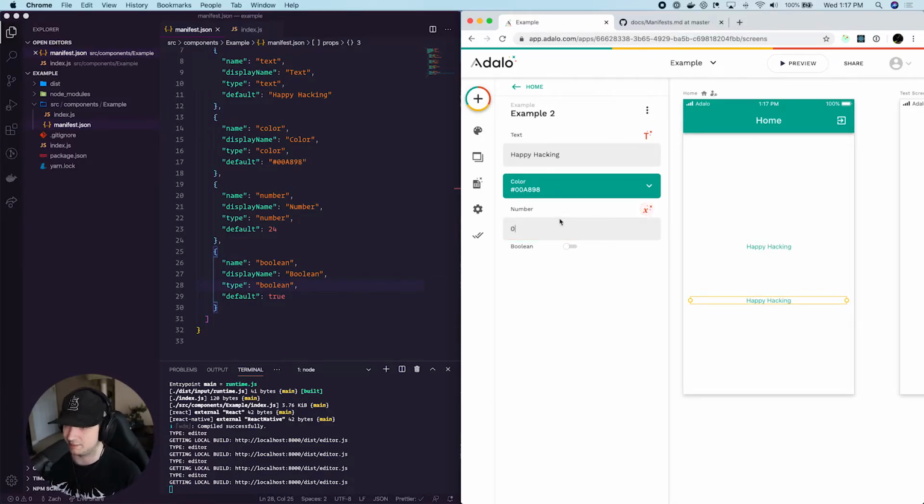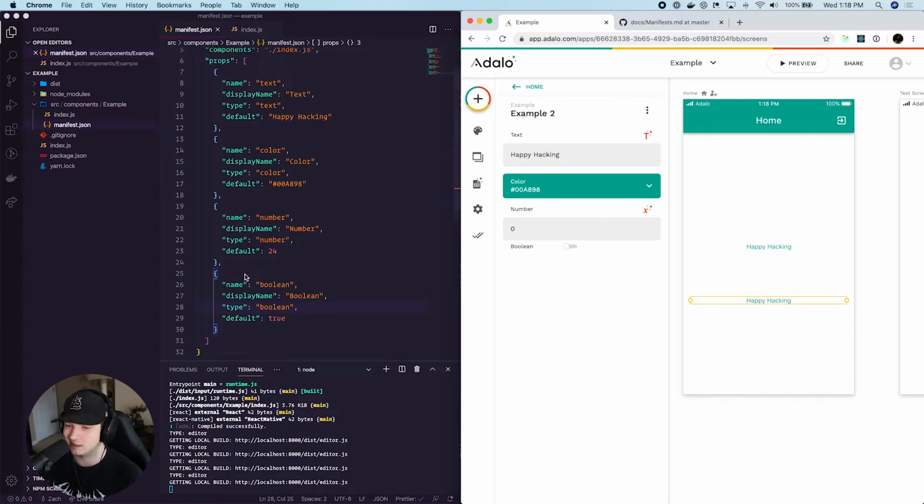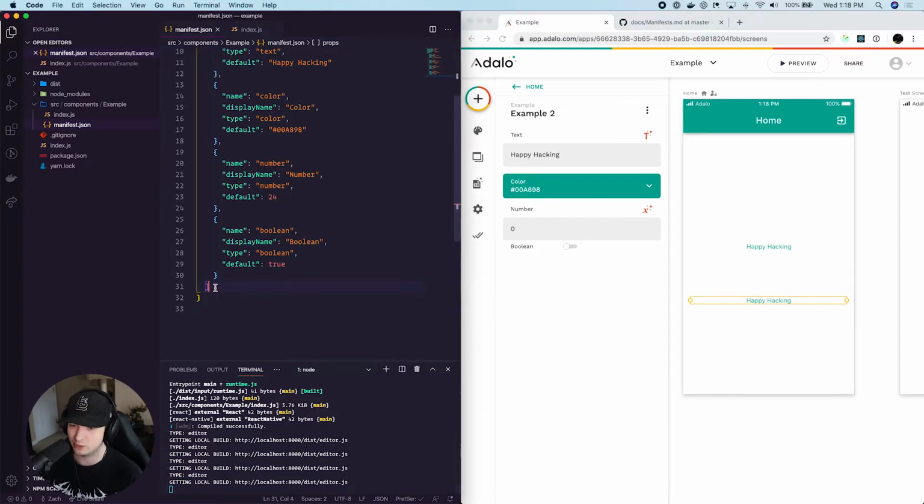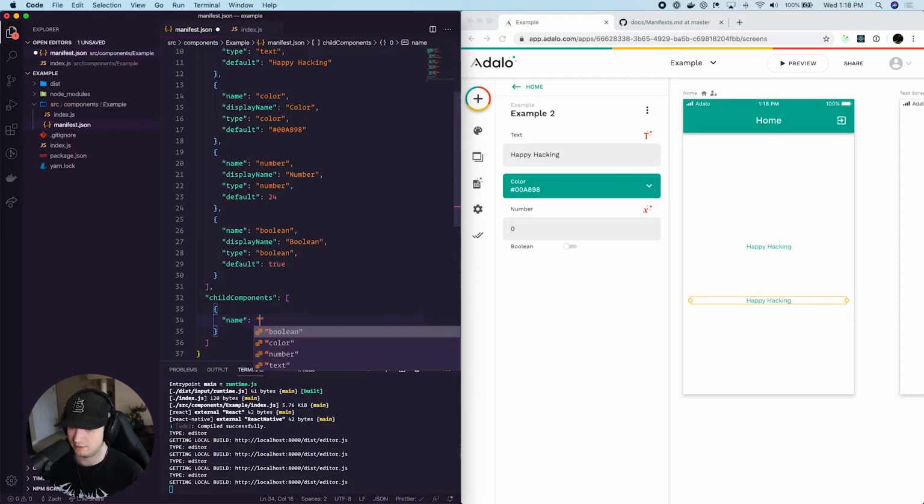Also does not like being empty. So that's like the basic types. Let's add an action real quick. But before we do the action, I want to show you child components, because child components are super cool. So after props, let's add a new key called child components. This will be an array that accepts objects, very similar to props. We'll give this a name of actions, a display name of actions, and then props, where we'll create some props.